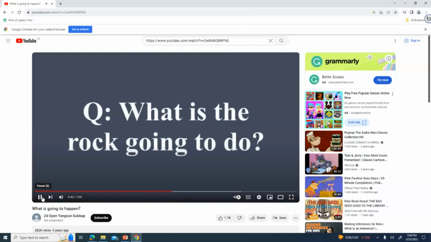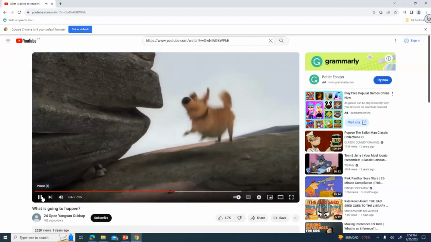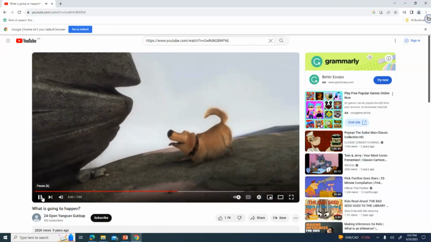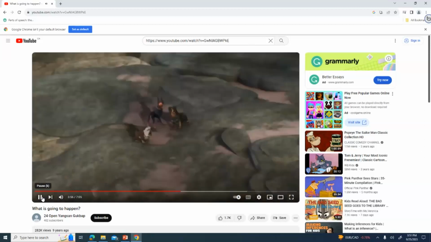Okay, so a tiny little rock is rolling towards the big rock. Based on my knowledge of cartoons, that big rock is going to fly and like go, yeah, slide off. Absolutely. In real life, that would never happen. In the cartoon world, that would. Okay.